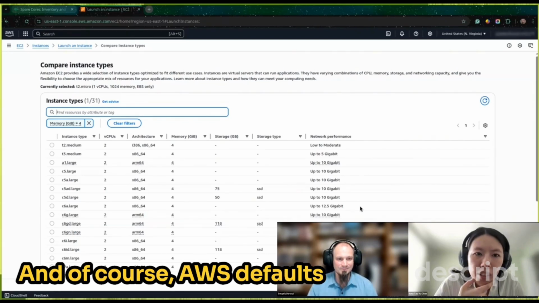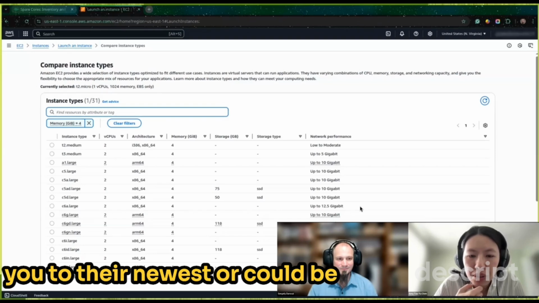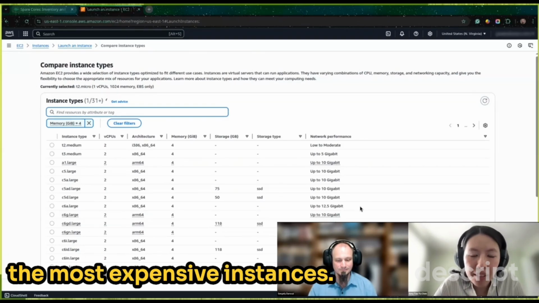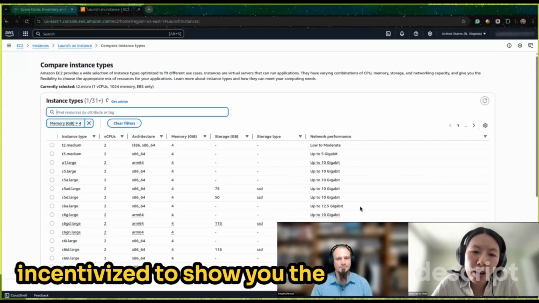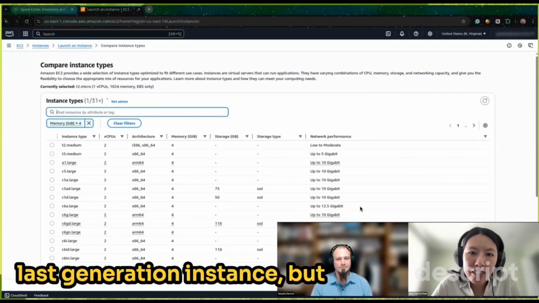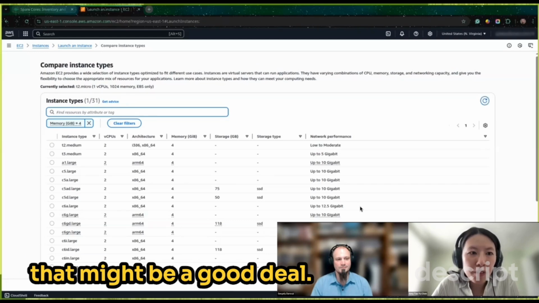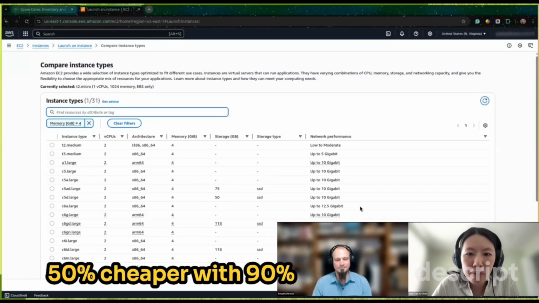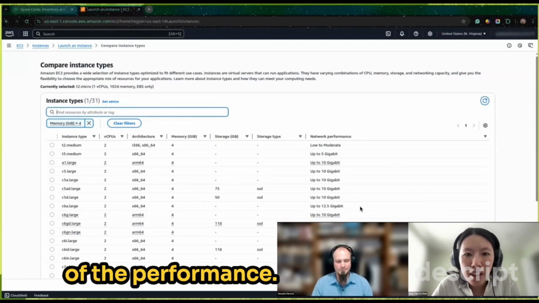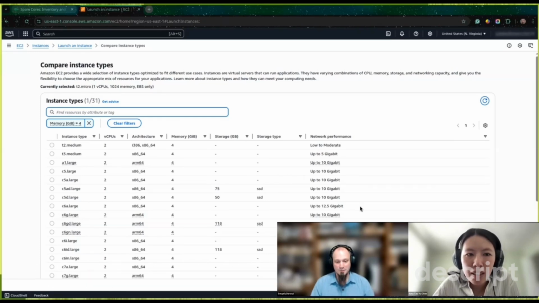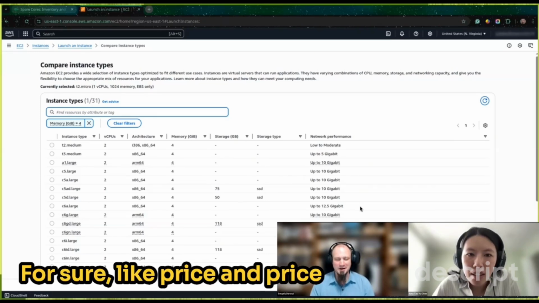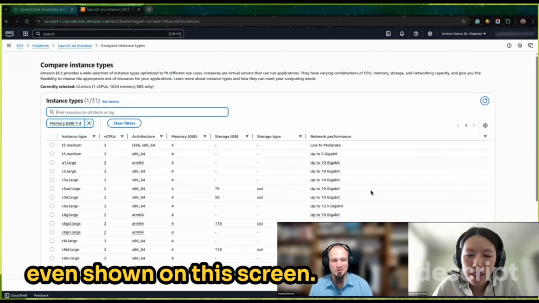And of course, AWS defaults you to their newest, or could be the most expensive, instances. They are not exactly incentivized to show you the last generation instance, but that might be a good deal, 50% cheaper with 90% of the performance. That's really what we're looking for as engineers. For sure, price and price per performance is not even shown on this screen.